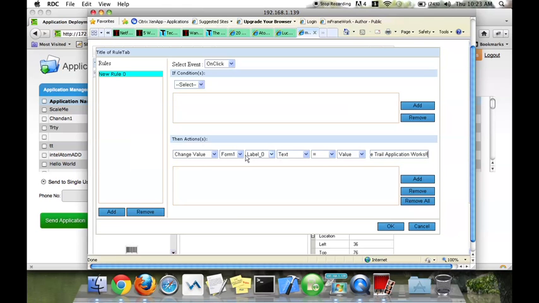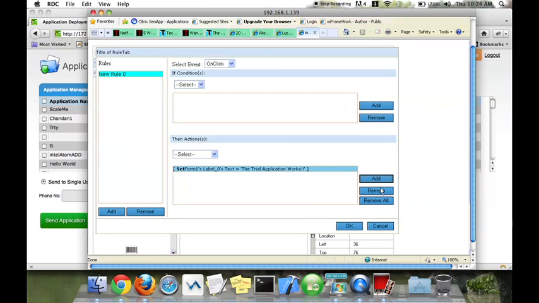So you will see that once I do on click the action that will be taken is to change the value of label 0 in form 1, and the value is a text value, to the trial application works. So the current label says trial application, and once I do an on click, it will say the trial application works. So I will add this rule and press OK.